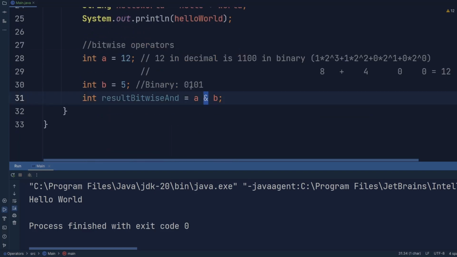This is an operation on bits, and this is why we call it a bitwise operation. So let's think about this a little bit. As I told you, this simply means 2 bitwise AND 5. 12 is represented as 1100, and 5 is represented as 0101.